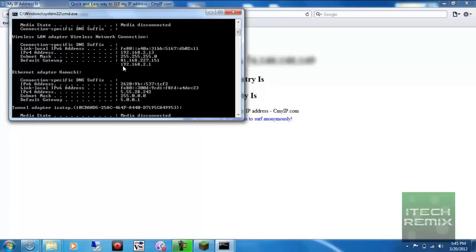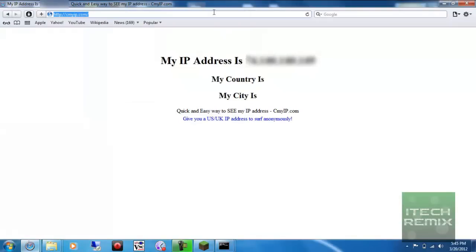Mine's actually this 192.168.2.1. It's not this one here. You probably won't have this second one. That's probably just another program that's running that's doing that. So we're going to take that 192.168.whatever it is for you and type that into your internet browser.